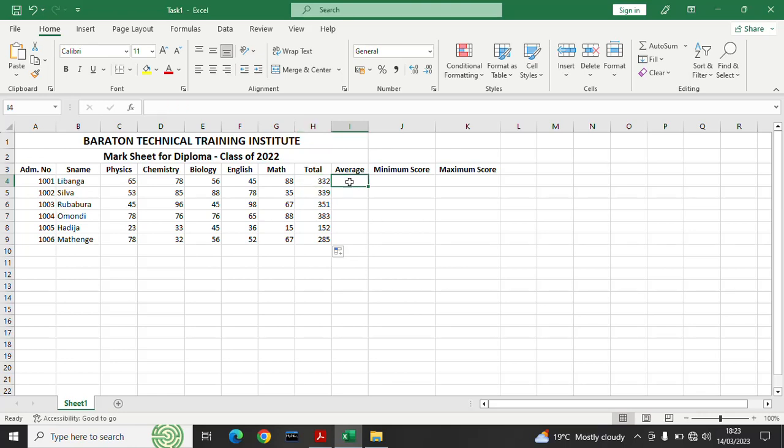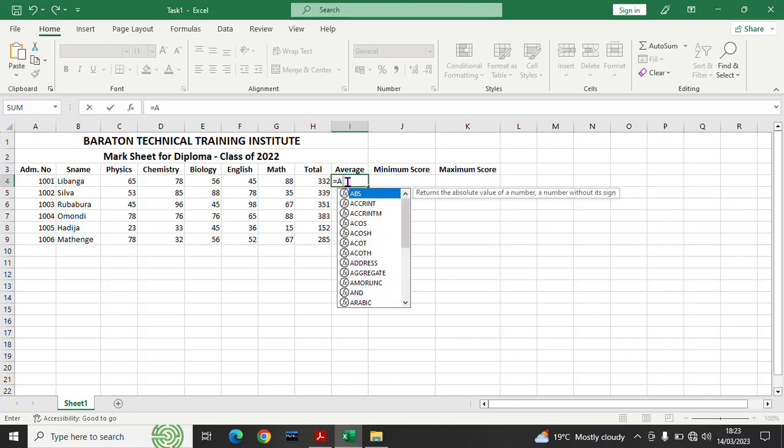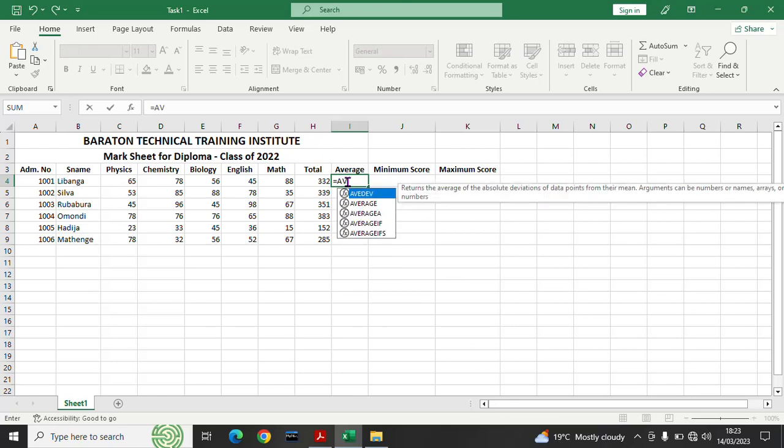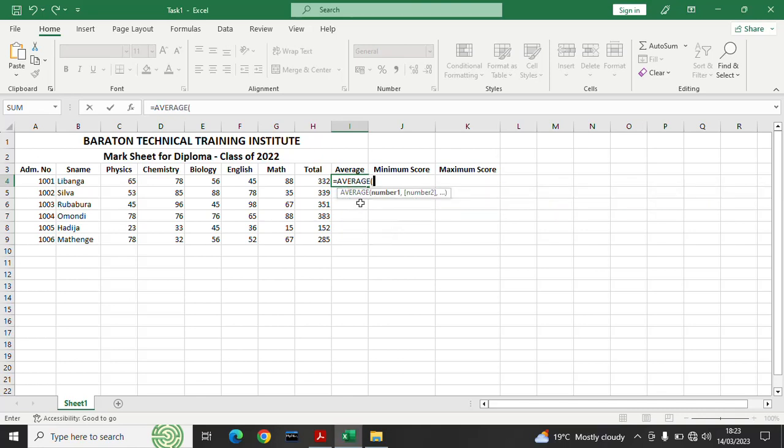The next thing, we get the average. We do it the same way we dealt with the total. The only difference is that we have a function for average. The function for average is to type equals AVERAGE. The word average comes up, you double click on it, and you see the bracket opens. Then we need the average.